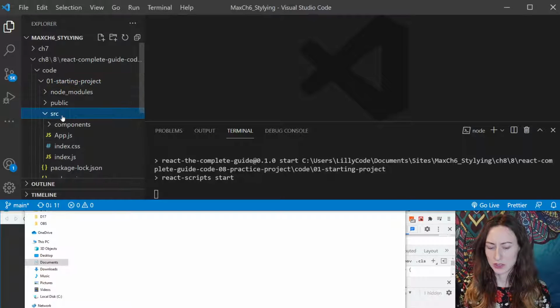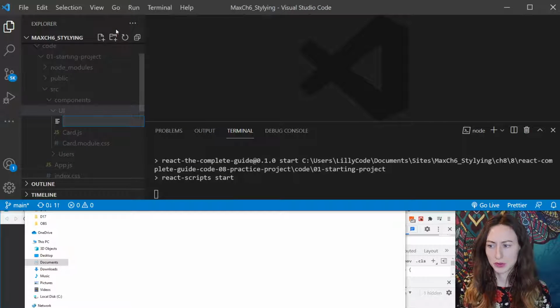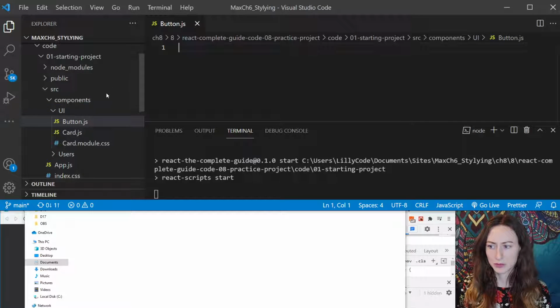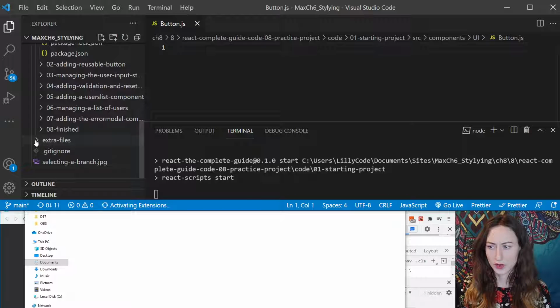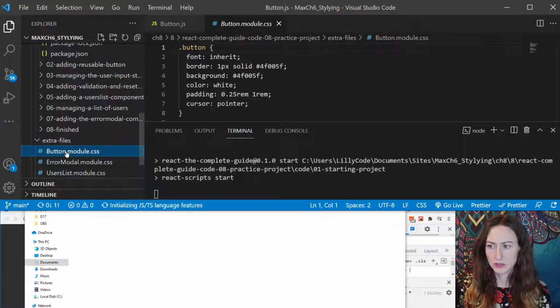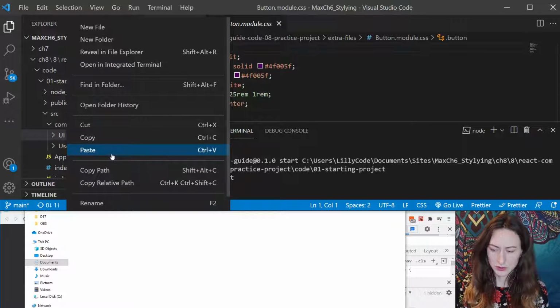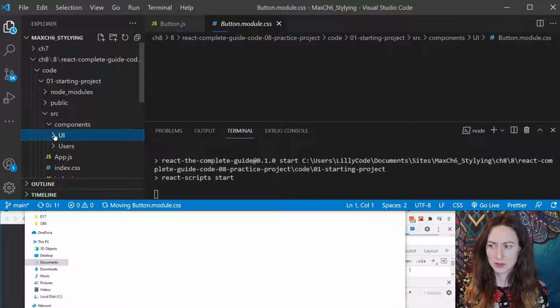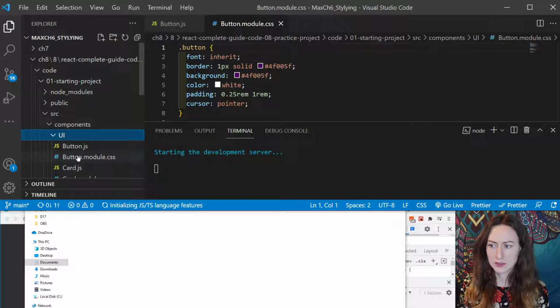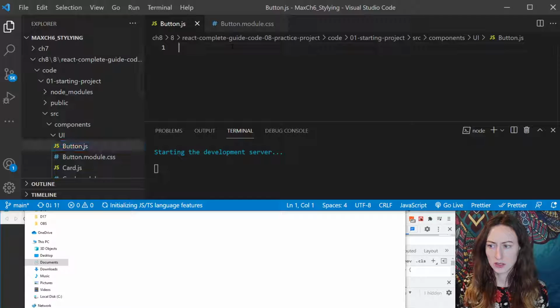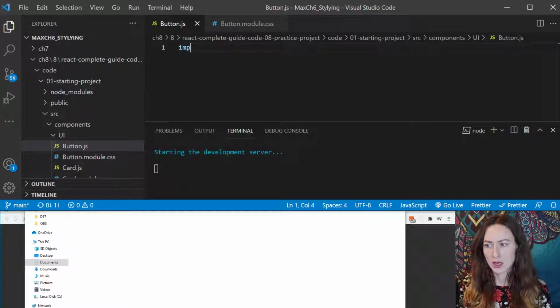And now we're going to create a button component. Within our UI folder, we're just going to create a new file, button.js. We've also been provided with the CSS for this, so let's move that up, and then we can import it and use it. So there's our button.module.css.